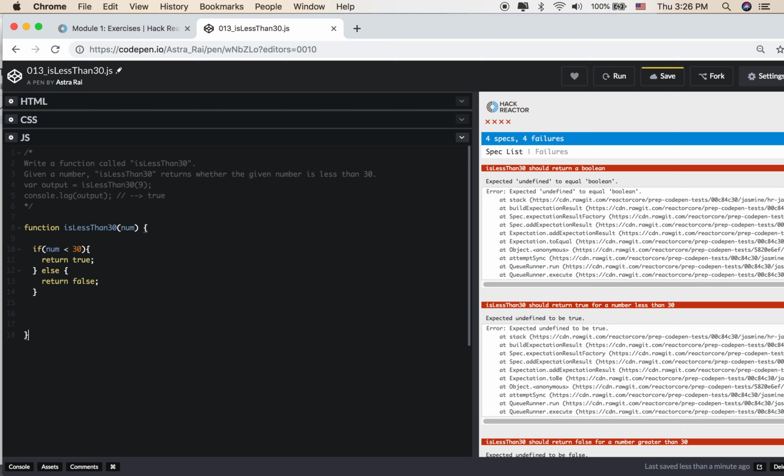And the value that's tested with the code from this function, we're going to output to the console. But to do that, we have to store it in a variable. So we're going to store it in a variable called output. The output is going to be set to the value of isLessThan30, and we're going to test the number 9.